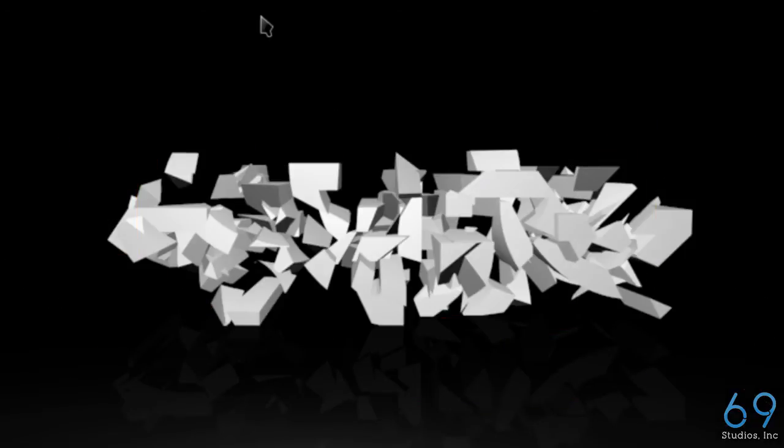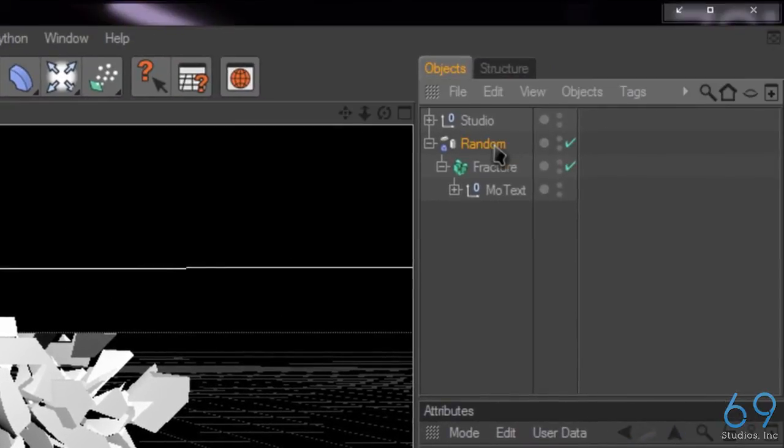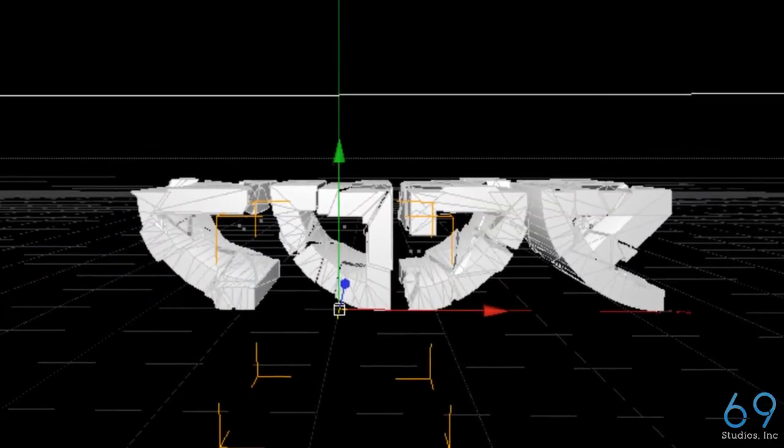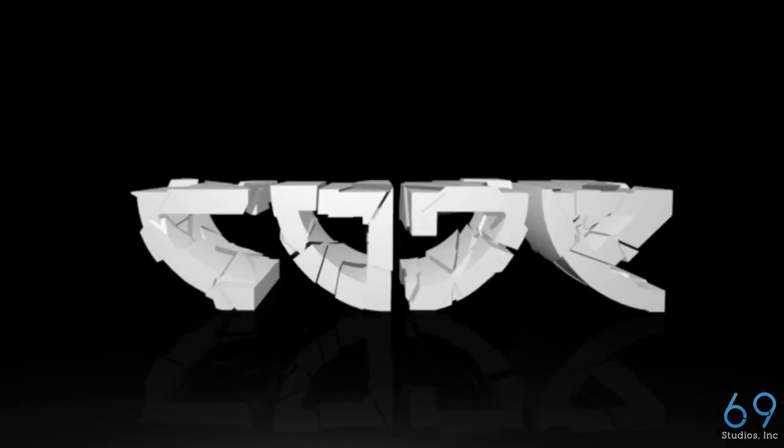But that's too fractured. You cannot see anything at all. So what we're going to do is we're going to go back to random. I'm going to turn the random down to about 9. So now when you render it, you can really see that it's just small fractured and broken up.